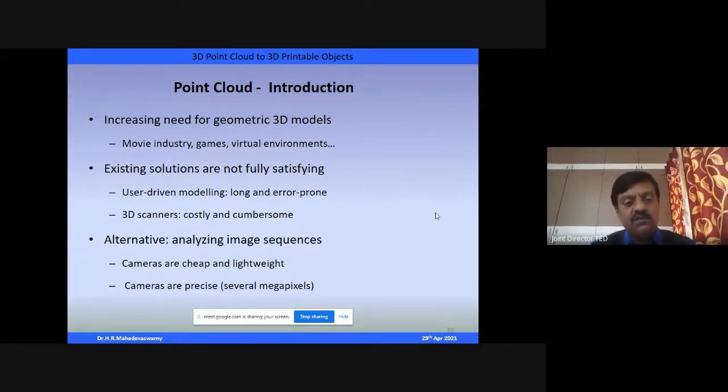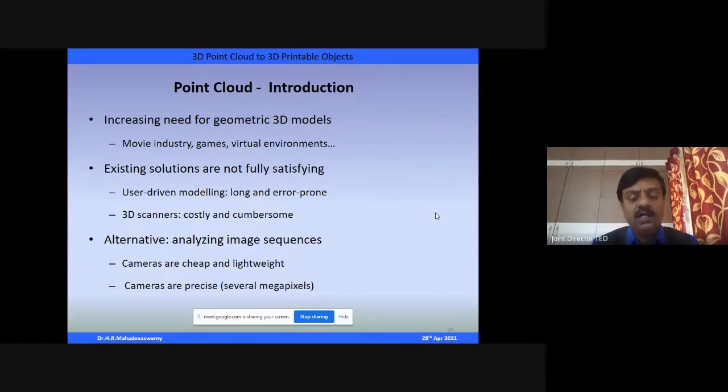Existing solutions are not fully satisfying, because user-driven modeling is long and error-prone. So that's why people are going for 3D scanners, but they are costly and cumbersome. I think slowly the cameras will be replaced by the 3D scanners. Maybe. Alternatively, until laser scanners or 3D scanners come into place at an affordable price, maybe we still use the cameras.